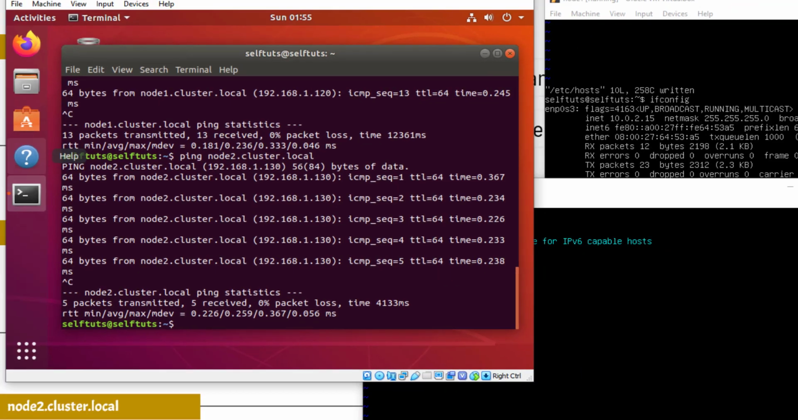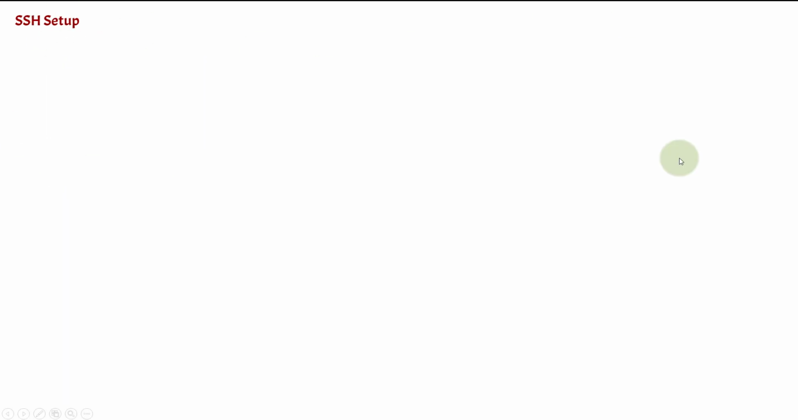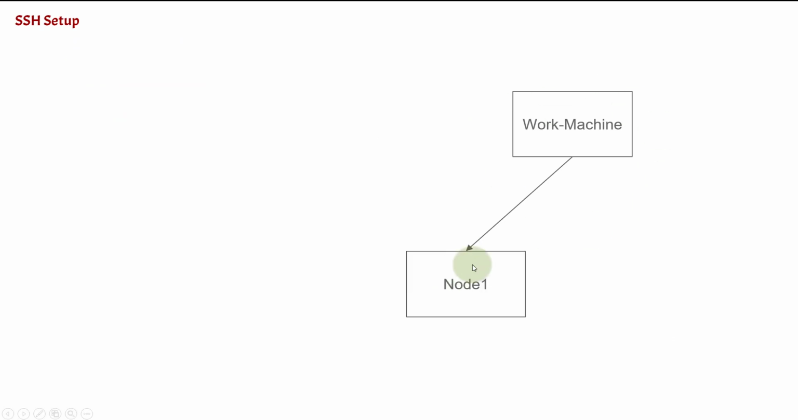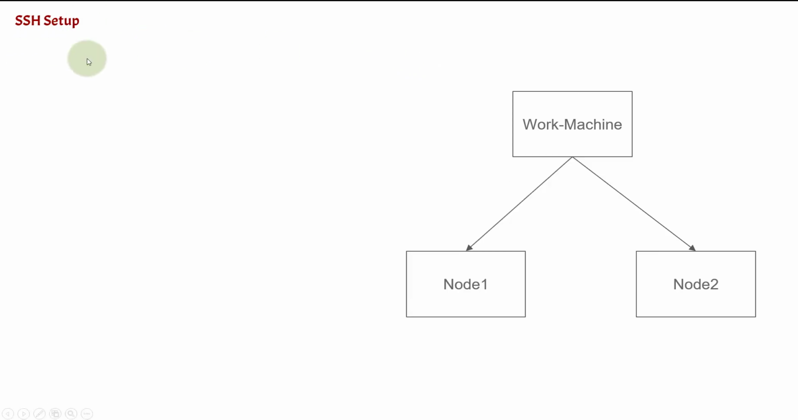Now once this has been done, that is we have set up the hostname, then what we need to do is an SSH setup. So this work machine, there is node 1 and there is node 2. SSH setup is needed because you need to install something on the machine through Ansible or anything, or some software needs to go inside node 1 or node 2 and do some configuration changes. So that we are going to do, the SSH setup.